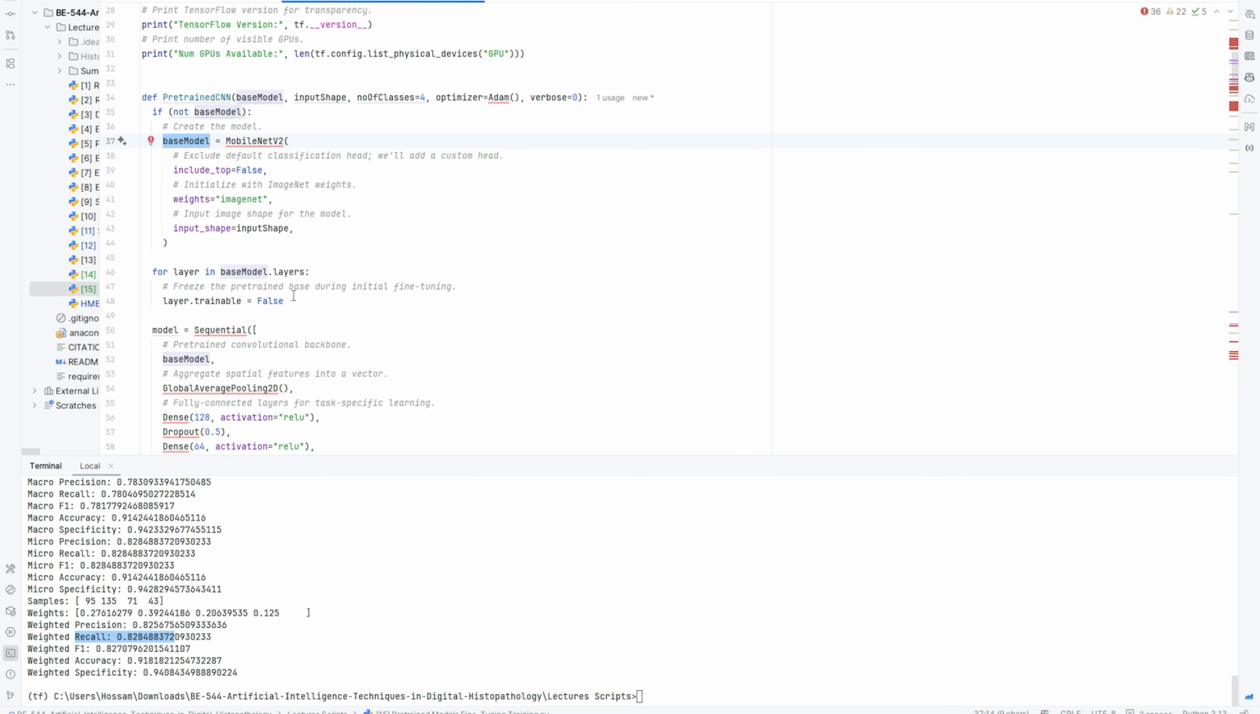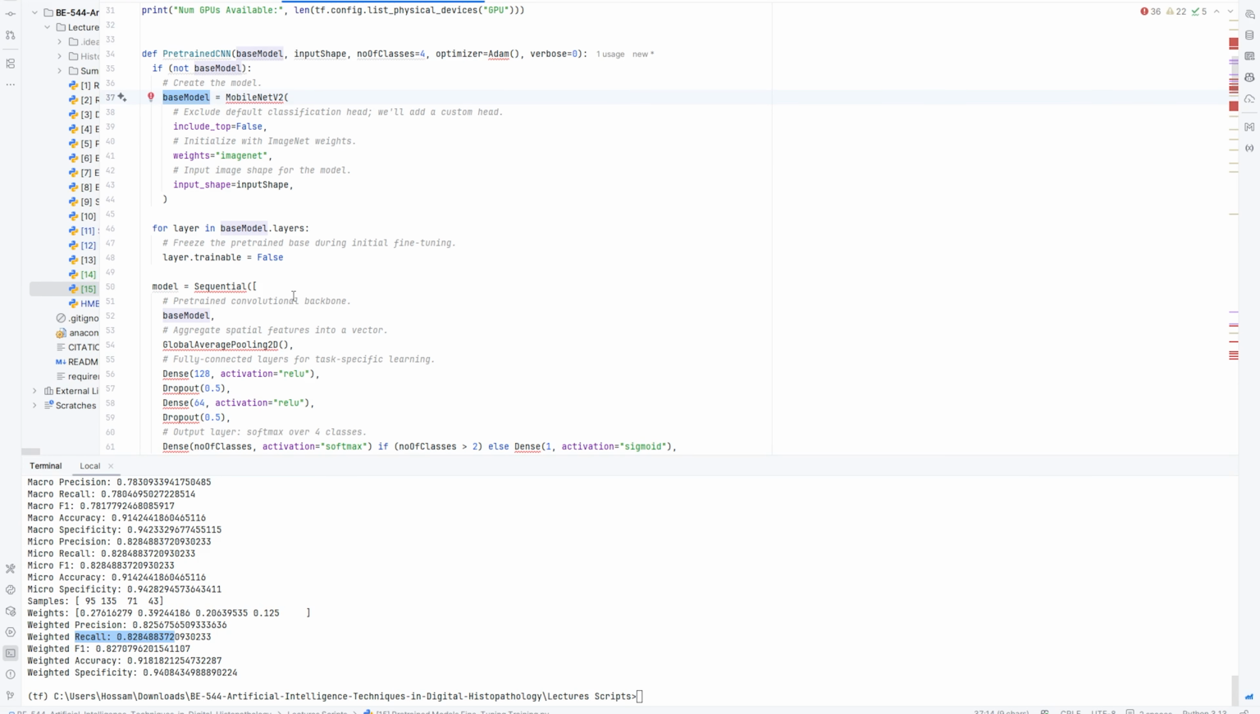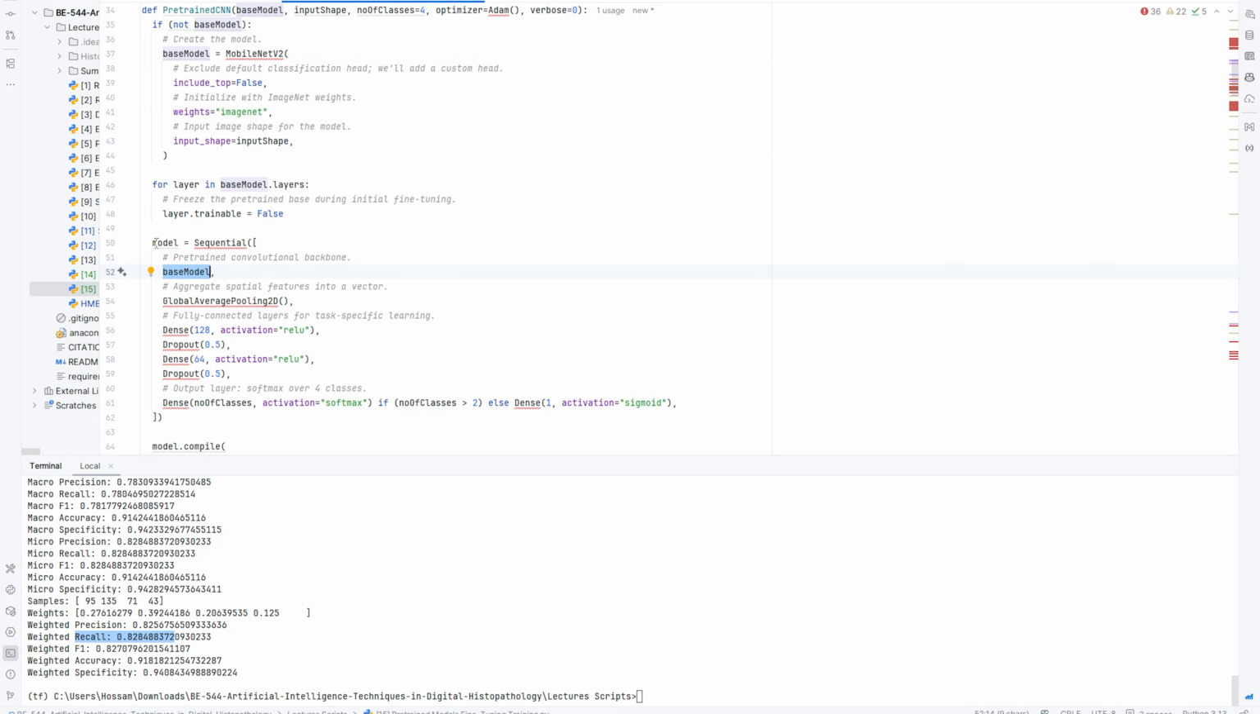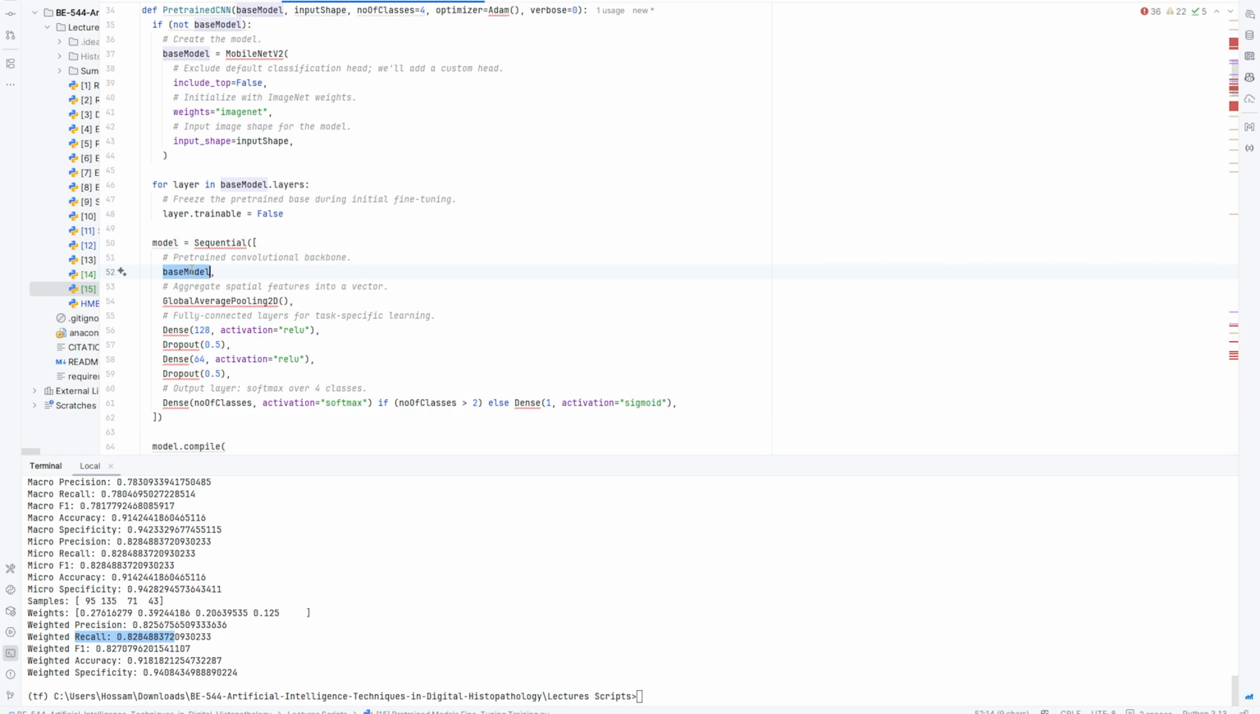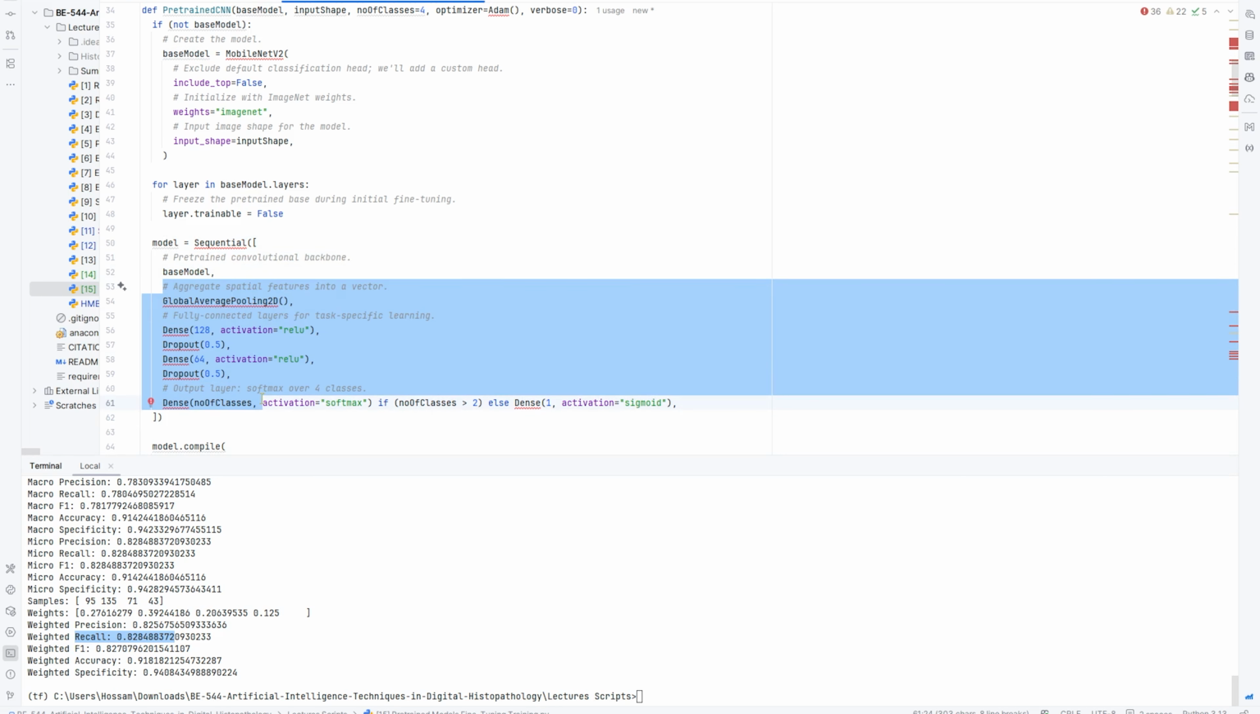We need to keep the initial fine-tuned model, which was tuned on ImageNet, and just use it to extract the features, shapes, and objects. After that, we will create a sequential model, which is our model. First, we injected the base model, and these are our layers, including the trainable ones.